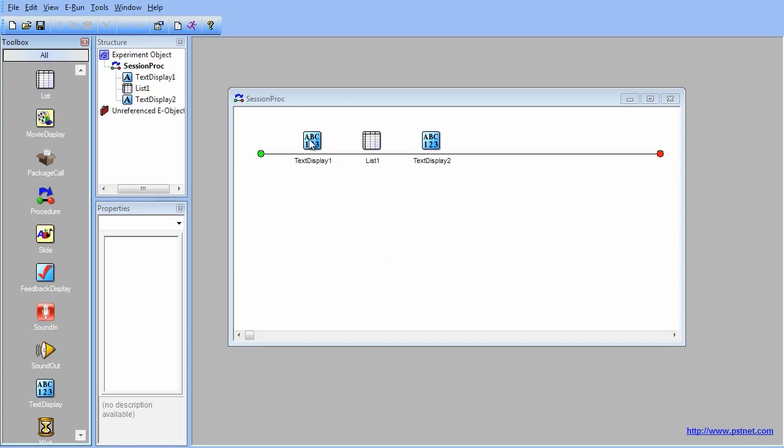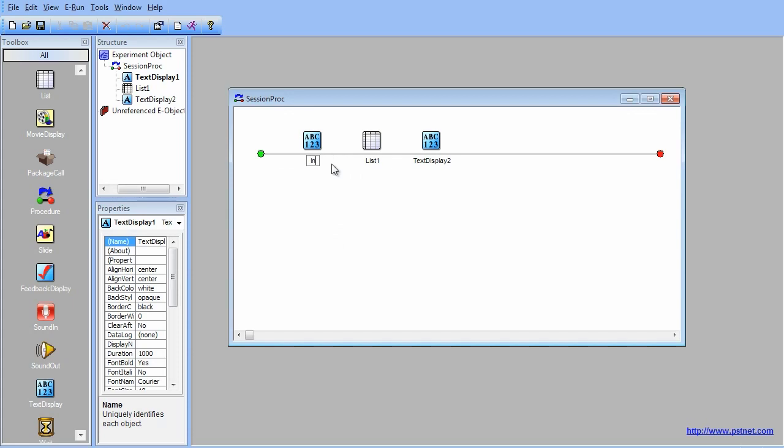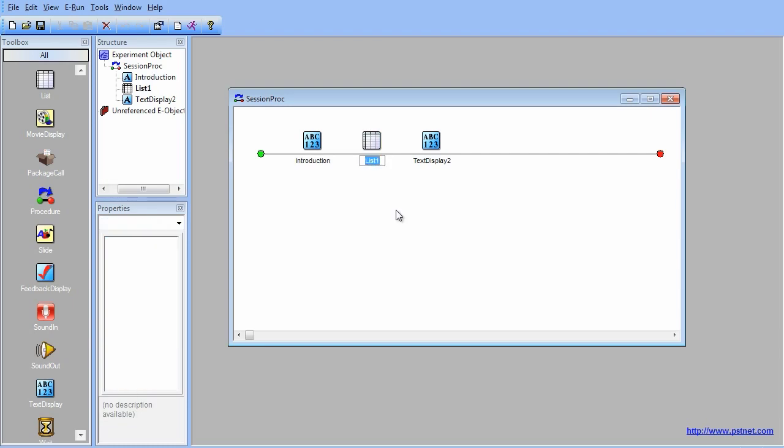Name the first text object Introduction. Name the list object BlockList. And name the last text object Goodbye.